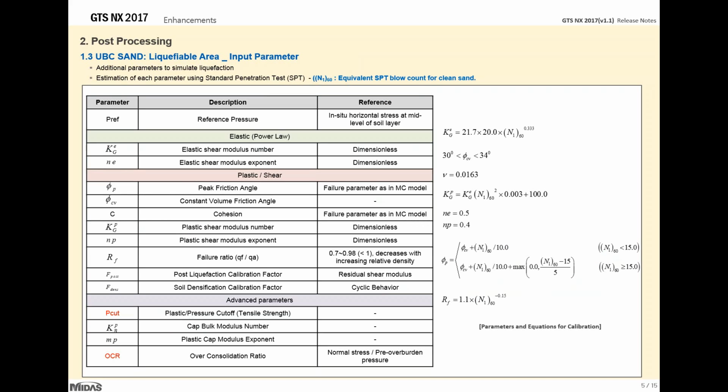Now let us talk about the input parameters required for this particular material model. To simulate the liquefaction, one needs to define additional parameters for this material model. To use the model, one can use the SPT test blow count for clean sand to get the desired inputs and hence make it desirable as a material model, because all of you know that the SPT values are easily available.